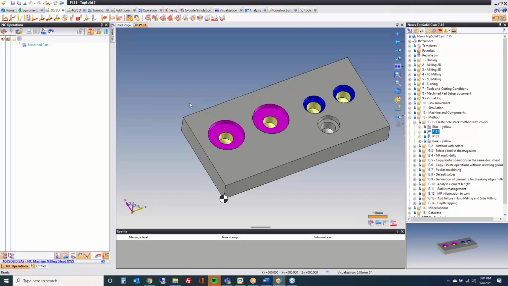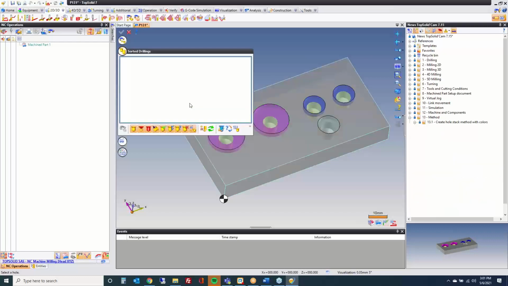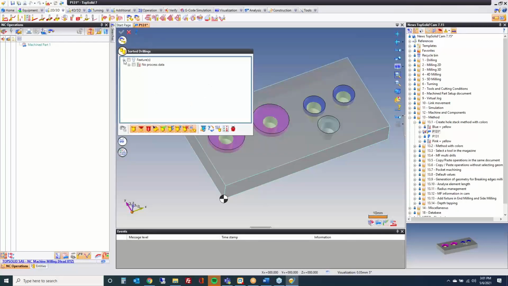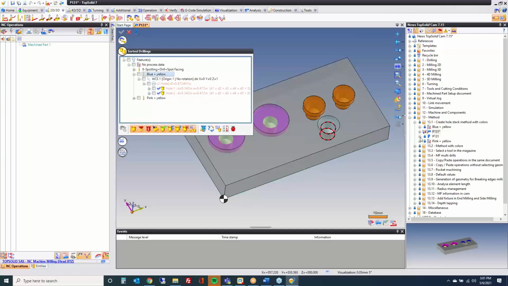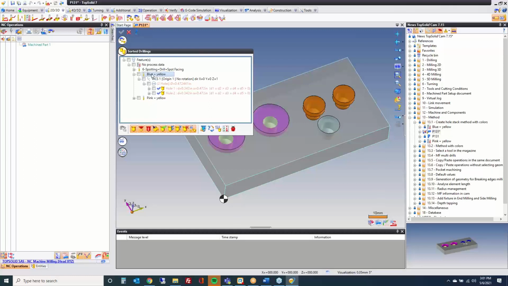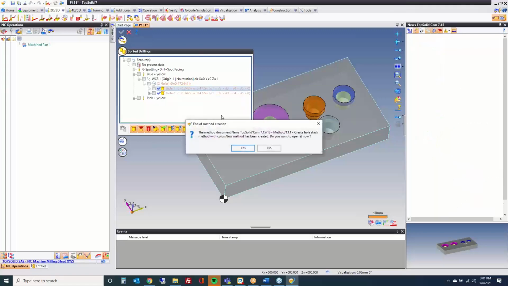let it fire up here. Notice that a couple of my drillings have different colors to them. If we look in the associations here, you'll see these are grouped by a method, blue and yellow. And you see blue and yellow there. The way that method was created was by selecting the group of drillings, by selecting one of the drillings and right-clicking and then choosing create hole stack method.